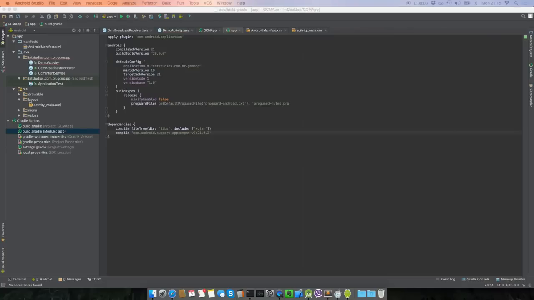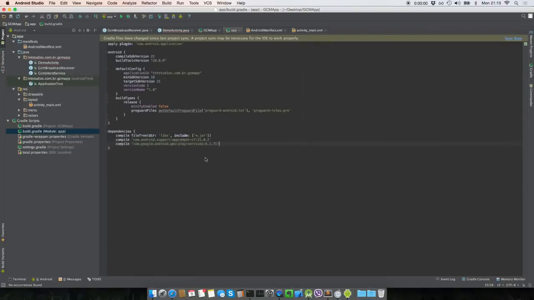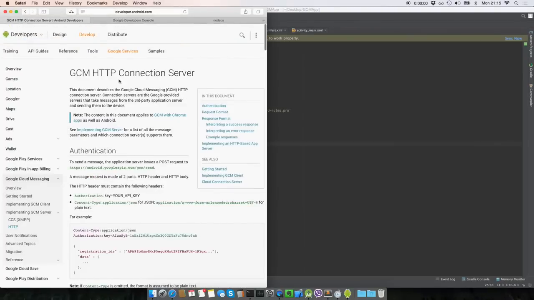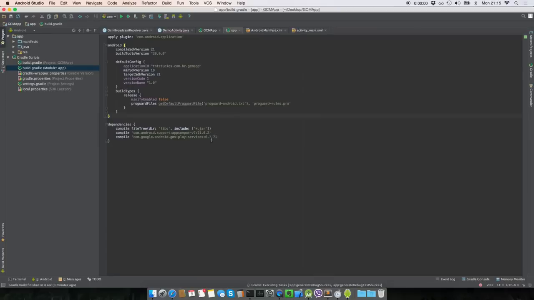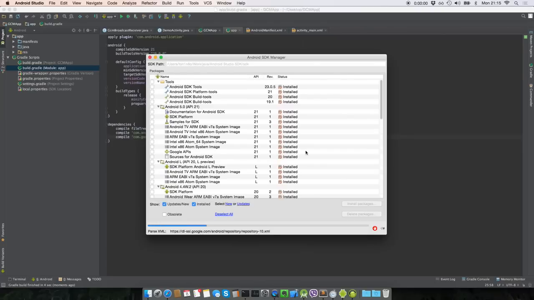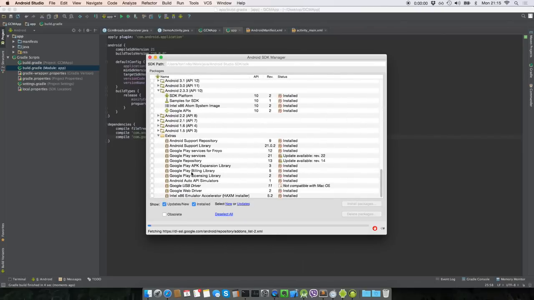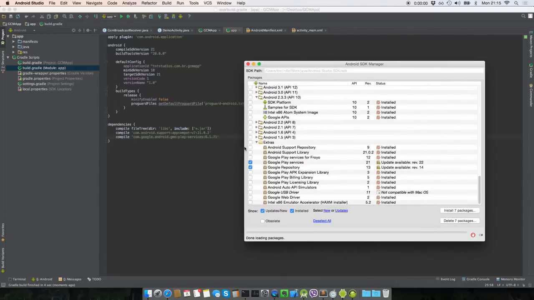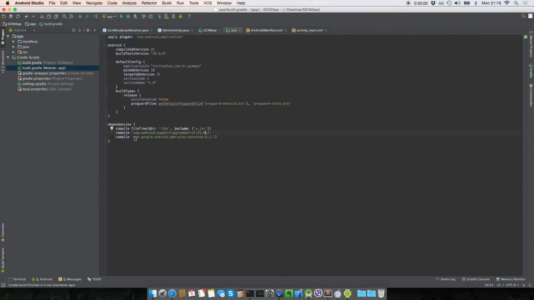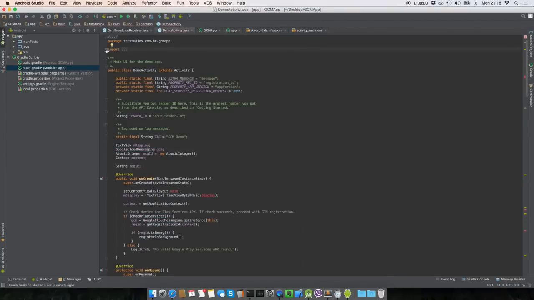Now we'll copy the code to use Google APIs. All right, that's it, Google APIs. I'll build, so Google Play services. At this time, I used version 6.1. I think they have updated. It's downloading. Okay. All right, and now some errors have gone.